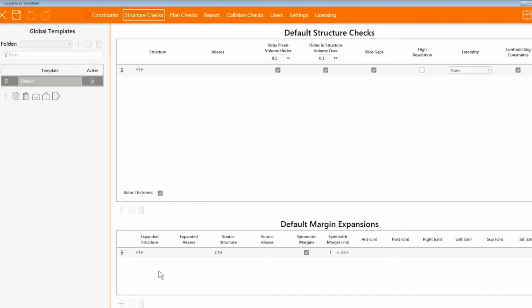For the structure check template to show up in the template manager, the template has to be active. Use the checkbox to signify which plan check templates may be used clinically.